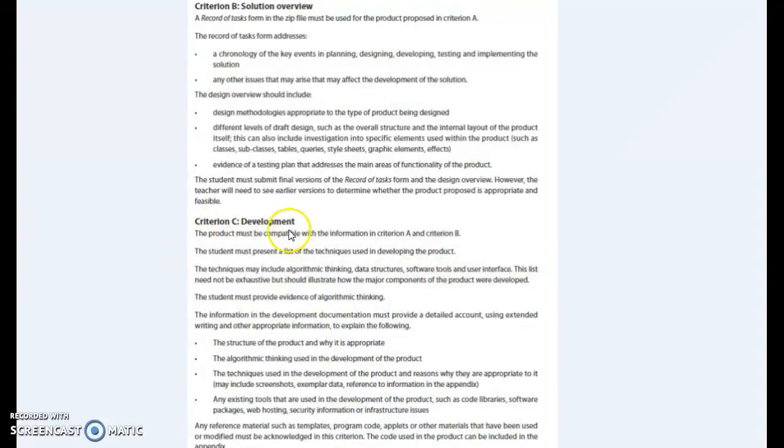Our criterion C, development. The product must be compatible with the information in criteria A and B. Once again, we are making sure there's a complete continuity of information as it connects from A to B and B to C. The student must present a list of the techniques used in developing the product. The techniques must include algorithmic thinking, data structures, software tools, user interfaces. This list need not be exhaustive, but should illustrate how the major components of the product were developed.